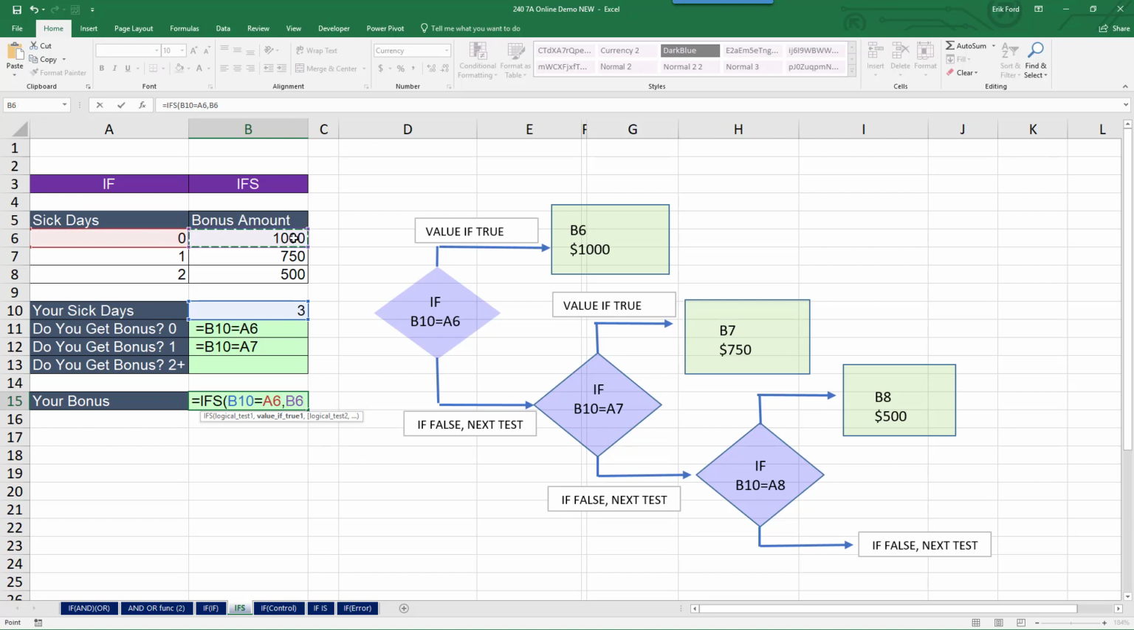Now, this is where it's different. We go comma, and we give it another logical test. Are you equal to 1? Because if you are, I want this outcome here. Again, we just give it another logical test. We'll go comma and say, are you equal to the number 2? Because if you are, I'd like the 500. I'm going to end this with a closing parenthesis, Control Enter, and right away we get NA.